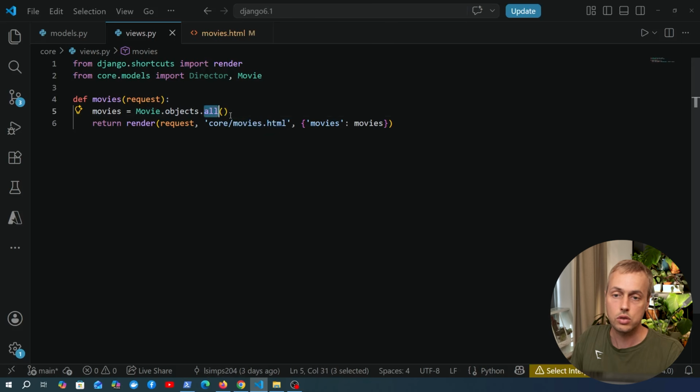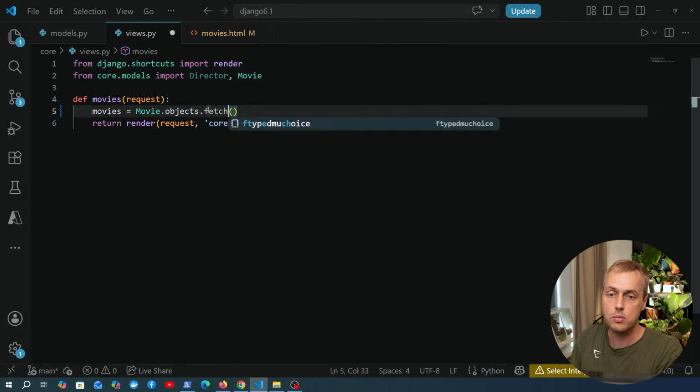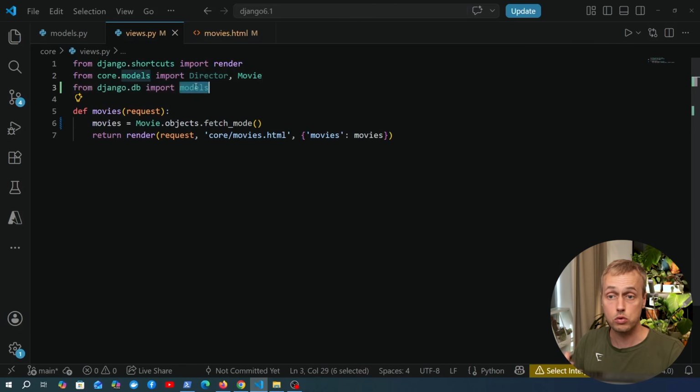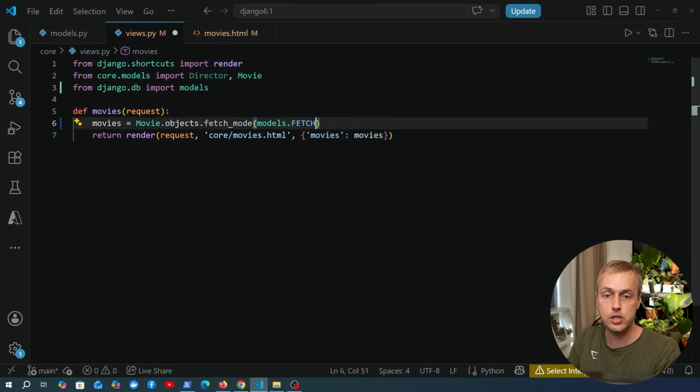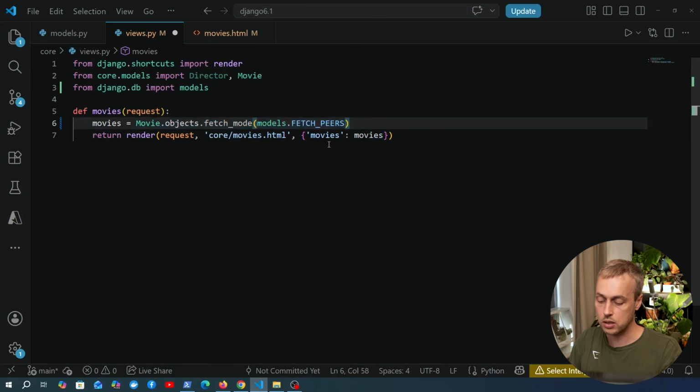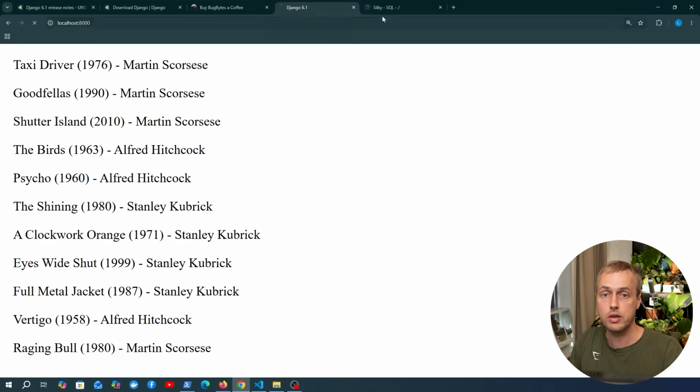So rather than just calling .all here, we can use this new method called fetch mode, and we're going to set the fetch mode to something from Django's models. So let's import that, and it's going to be models.fetch_peers. And implicitly behind the scenes, this is going to get all rows from the database as well. So we can chain .all if you want onto that, but we don't strictly need to, so I'm not going to do it. Let's now save this and go back to the application and refresh this page.